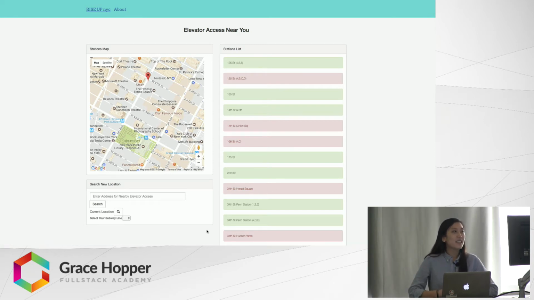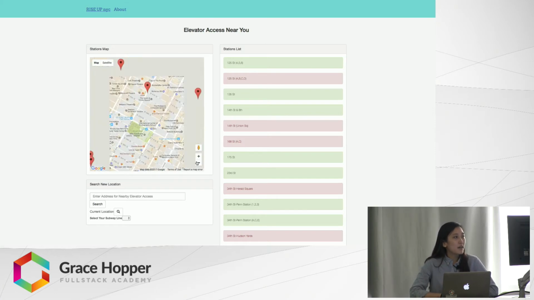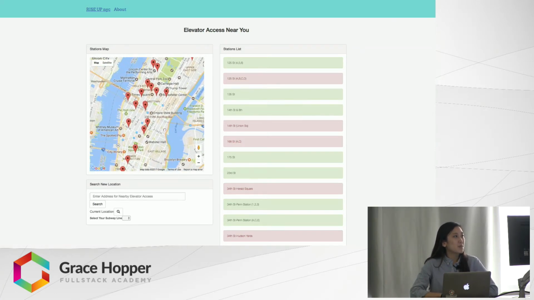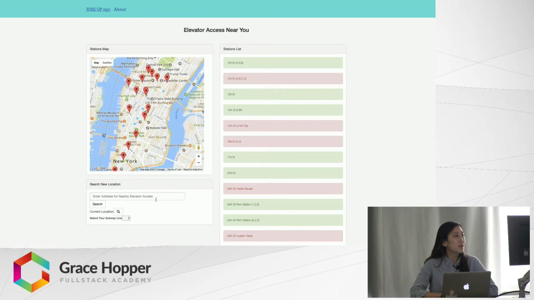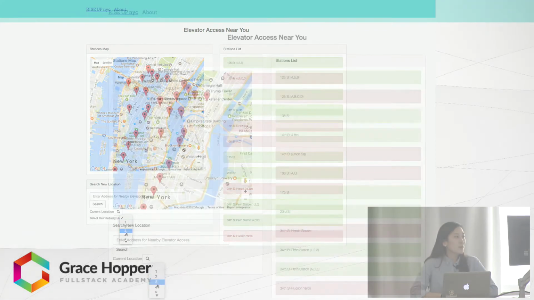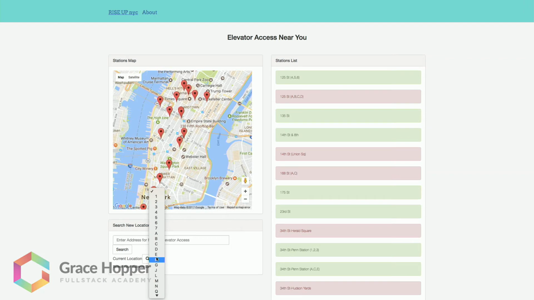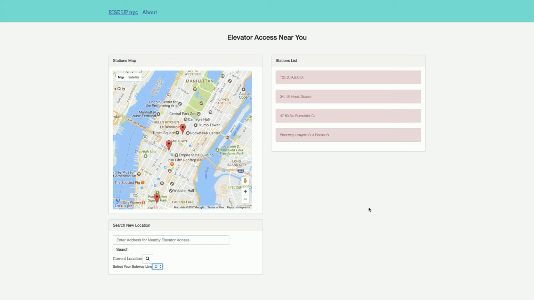As you can see, red indicates that it's broken, and green indicates it's working. I realized after the fact that this might not be the best thing for colorblind people, so maybe I'll have to play around with that. Also, if you zoom out of this screen, you see I have all the markers for the specific stations that are listed. And if you want to filter by a certain line, if you're stuck on the D and you want to find another stop on D that has a working elevator, then you filter by it. But all of them are broken at this time, unfortunately.